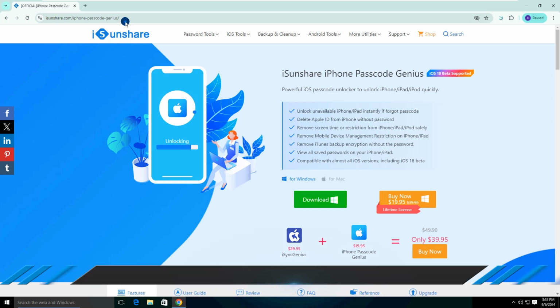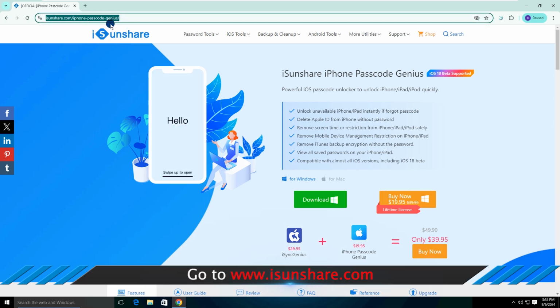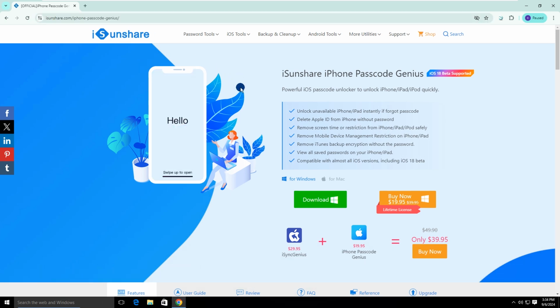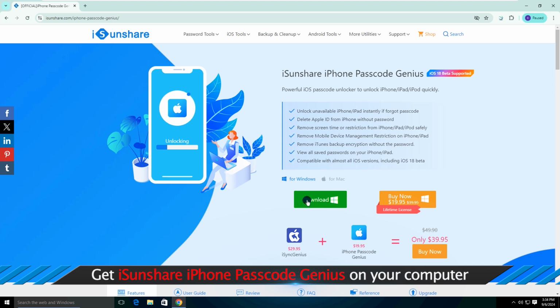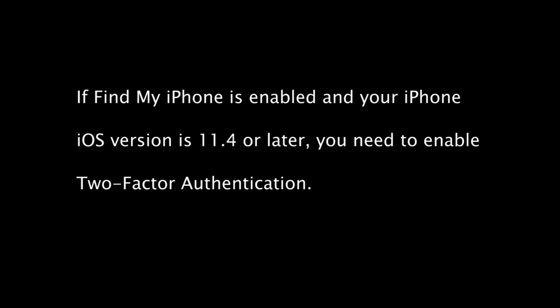Method 4. Remove the current Apple ID and sign in with a new one. If you forgot the current Apple ID on the iPhone, iPhone Passcode Genius can help remove the Apple ID without a passcode. You can download and install it to try it. If Find My iPhone is enabled on your iPhone with iOS version 11.4 or later, you must enable two-factor authentication.